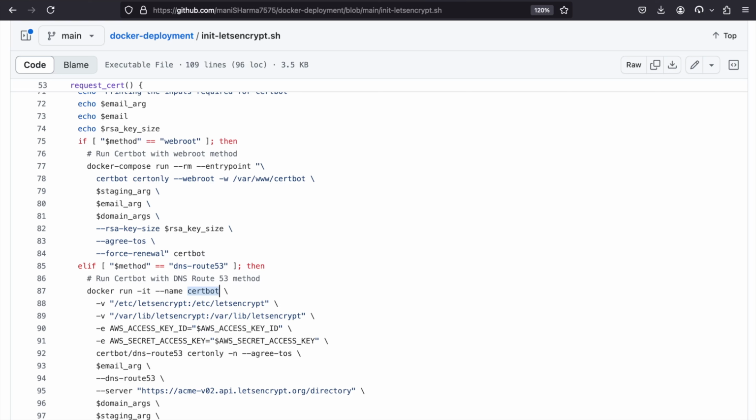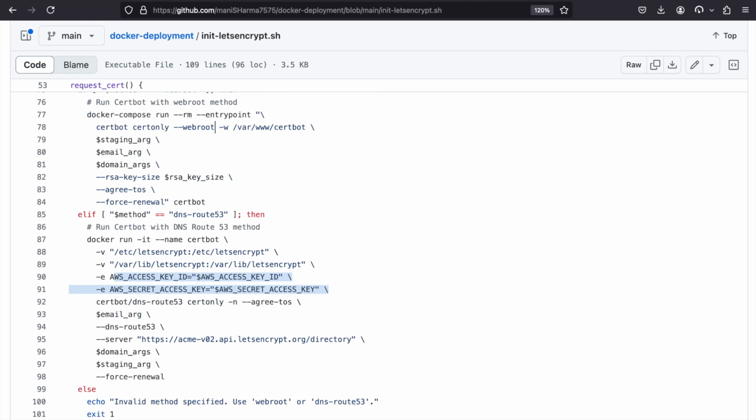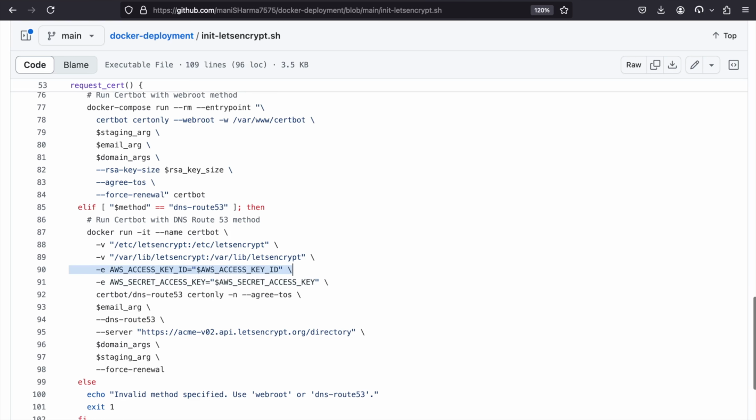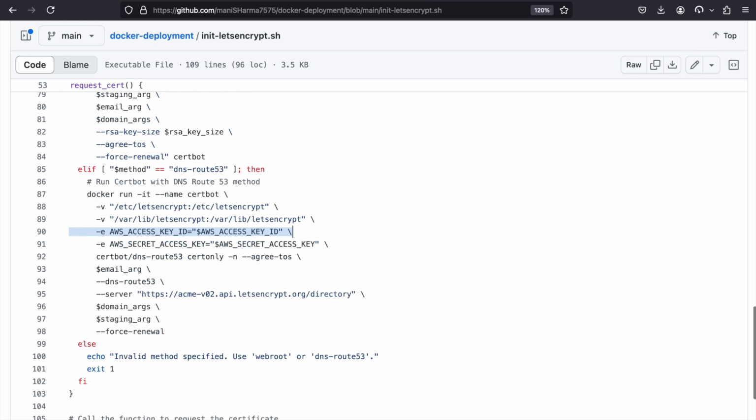Everything is the same. The only thing that changes is, as I have already shown you, the environment variables for the AWS access key and secret access key, so here we are passing those variables. That is the only difference, and everything else is the same. Once the certificates are fetched, we reload Nginx. I'll show you in the video how it goes when we do the demo.